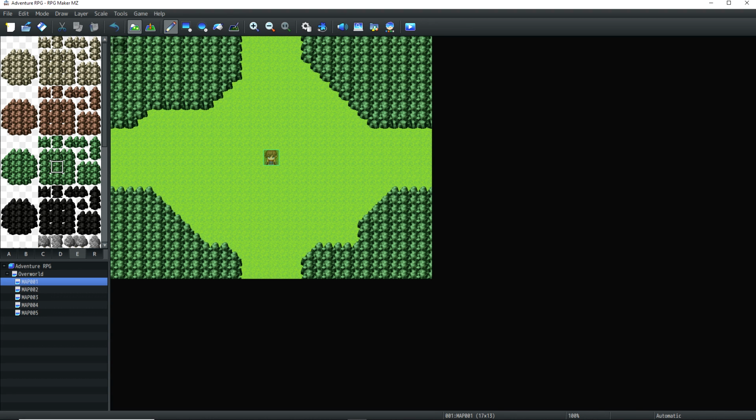In the next lesson, we're going to cover two things. 1. Bushes to block player movement. 2. A sword to slash the bushes with.